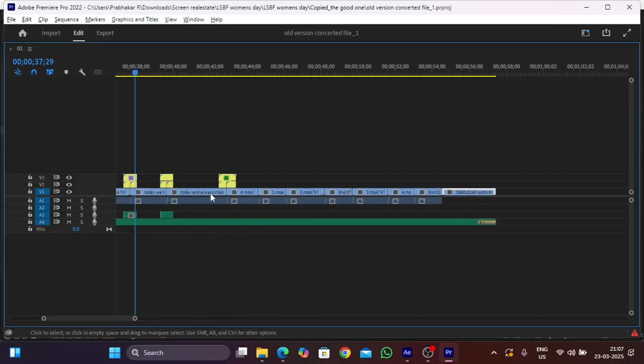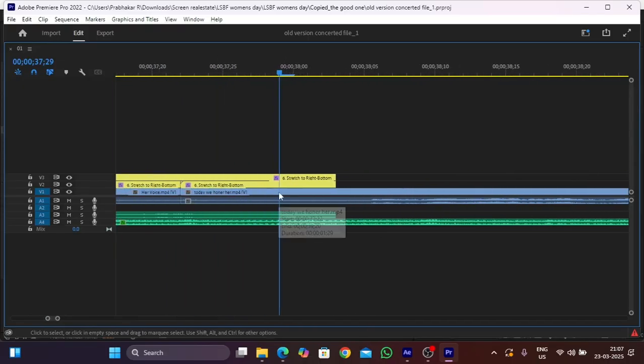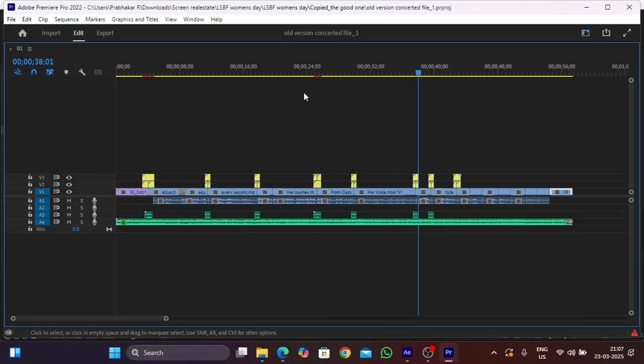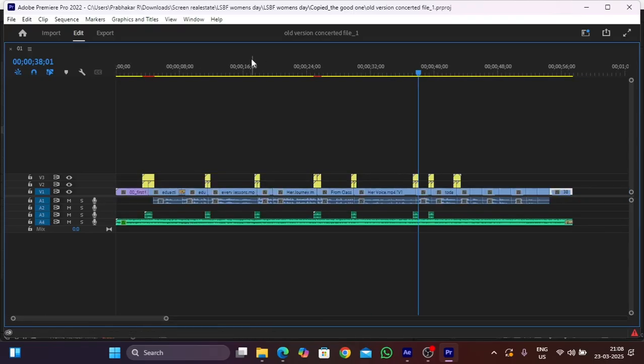And another thing is, if you're zoomed in very far like that and you want to see the entire sequence, you can use this hotkey. It will fit the whole timeline into your view. And if you use that same hotkey again, it will zoom out to wherever your cursor is located.